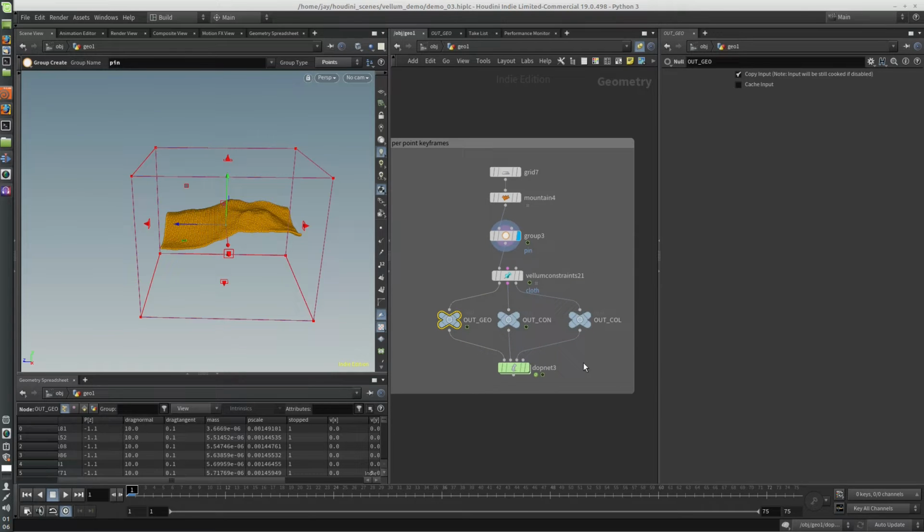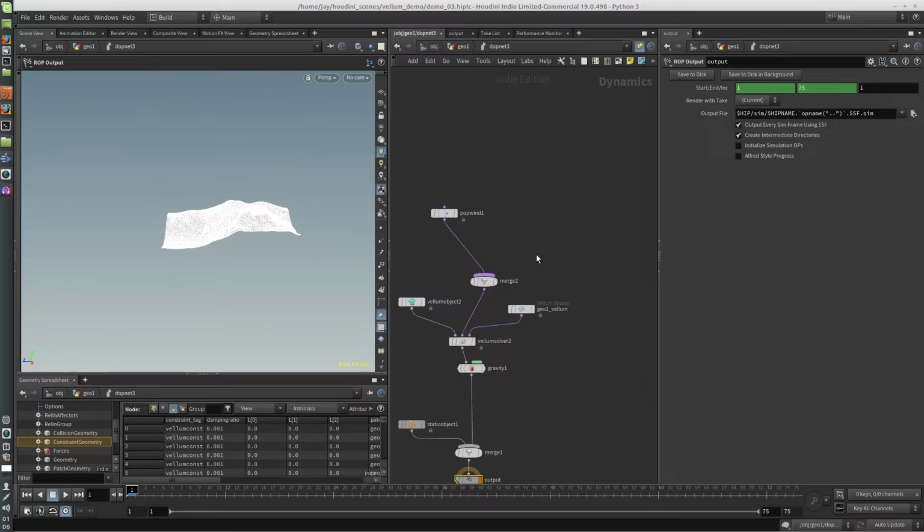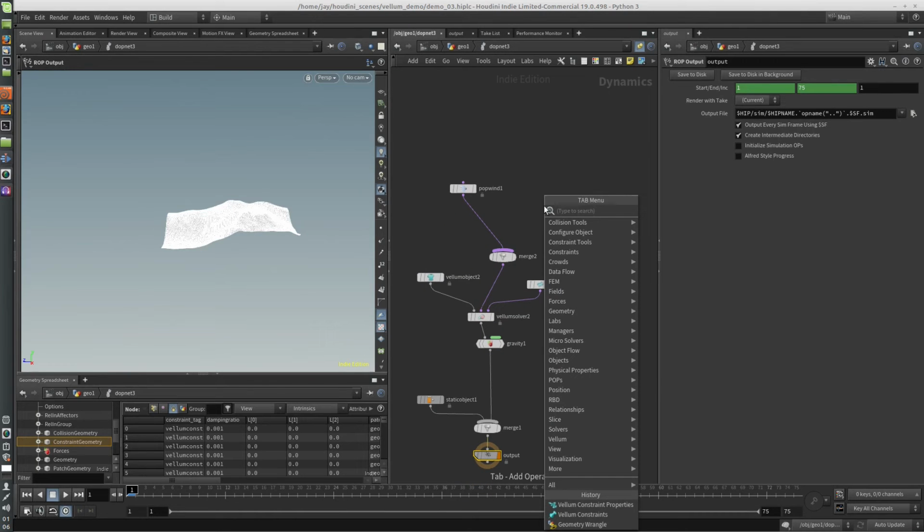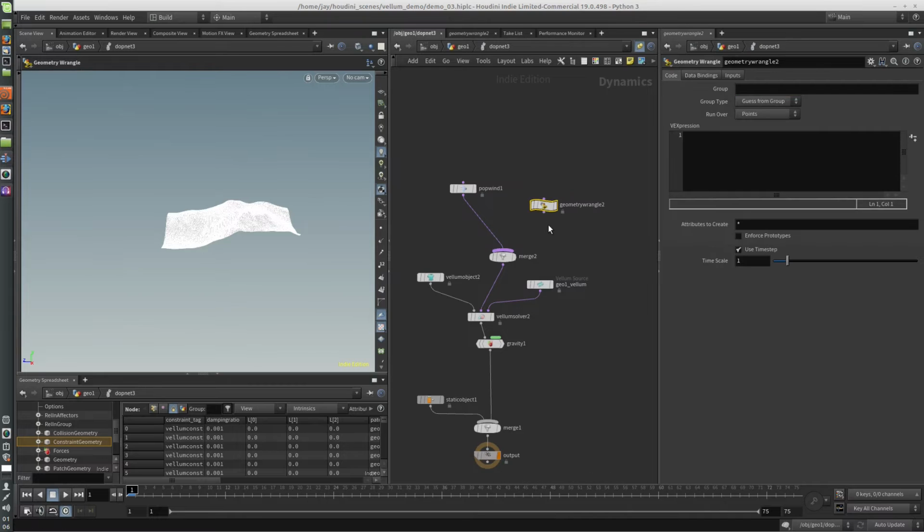And to do that, I can hop into the DOP network and create a wrangle node, a geometry wrangle, and connect it in. And so all I'm looking for is that I just want to set that stopped attribute to... oh, before I do this, yeah, jump over to here.